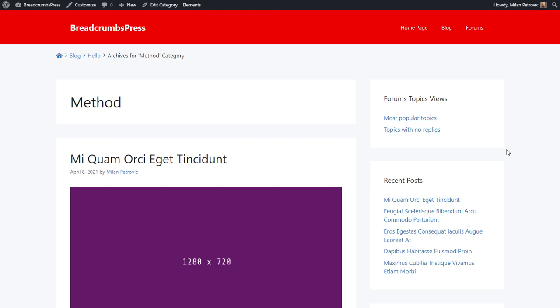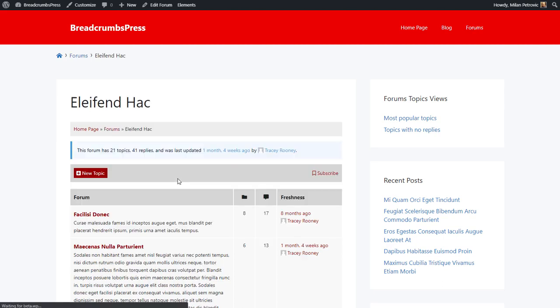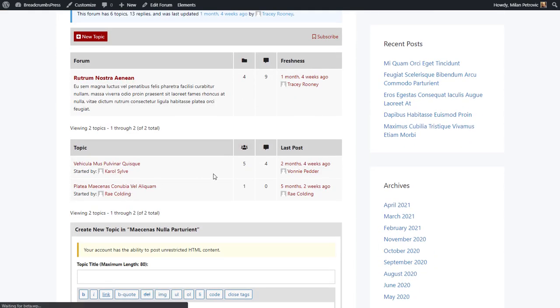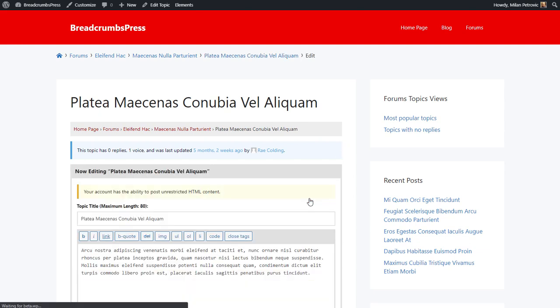The plugin has full support for bbPress forums, and if we go to forums, you will see breadcrumbs forming here. If you open some specific forum or subforum and topic, you see all the crumbs listed here. One of the things that bbPress lacks for the breadcrumbs, and it isn't really needed, but it's interesting, is edit mode. And as you can see, you can go back using our breadcrumbs here. Default breadcrumbs don't have that option.